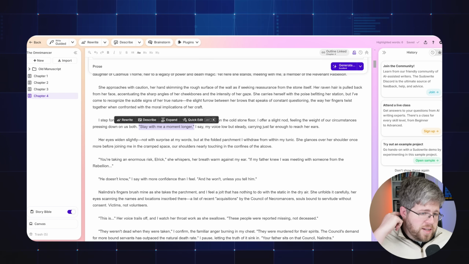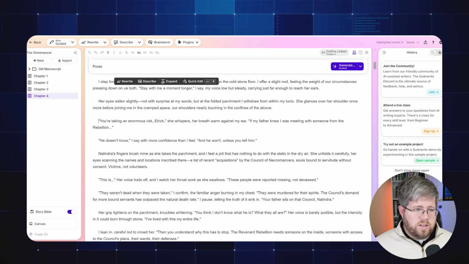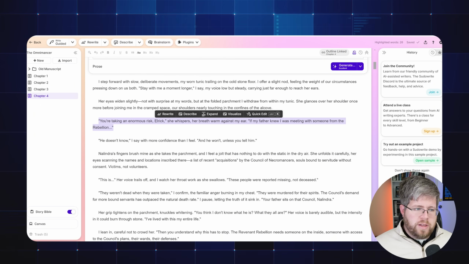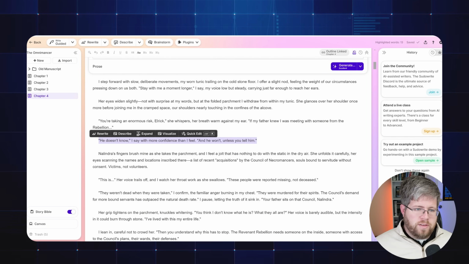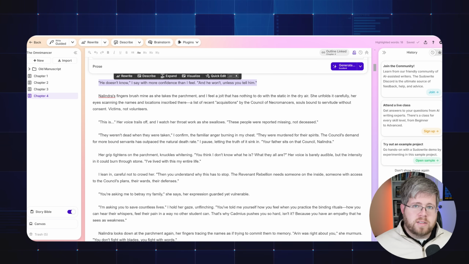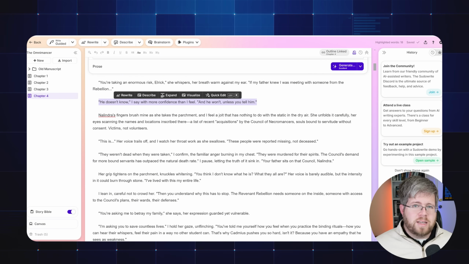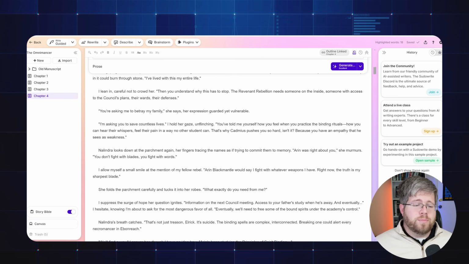It did get some details wrong here, like this section: "You're taking an enormous risk, Elric. My father knew I was meeting with someone from the rebellion." "He doesn't know," I say with more confidence than I feel, "and he won't unless you tell him." So this is not accurate, he's not part of any rebellion. So it doesn't seem to have a full understanding of everything that goes on here. This is why I like to have fine-tune control and write a section at a time, especially using Sudowrite's Muse model, which is fantastic. So this is not perfect, but the prose is actually pretty good.